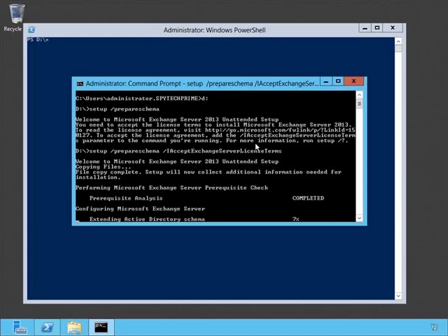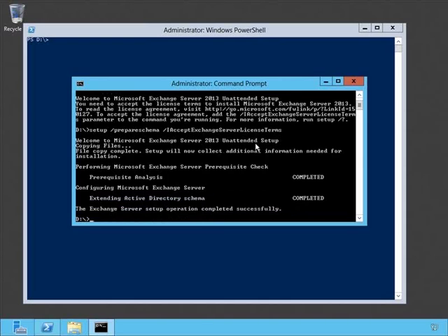And we can see that it did a prerequisite analysis, and we completed that, and now it's extending the Active Directory schema. Okay, and so you see how easy that was. The schema was extended, we're all set to go forward. So if we wanted to, we could use the prepare AD and the prepare all domains switches in order to move forward and prepare our entire Active Directory.